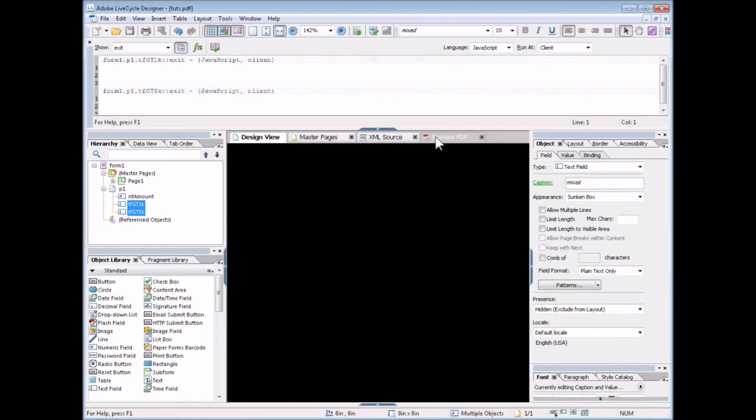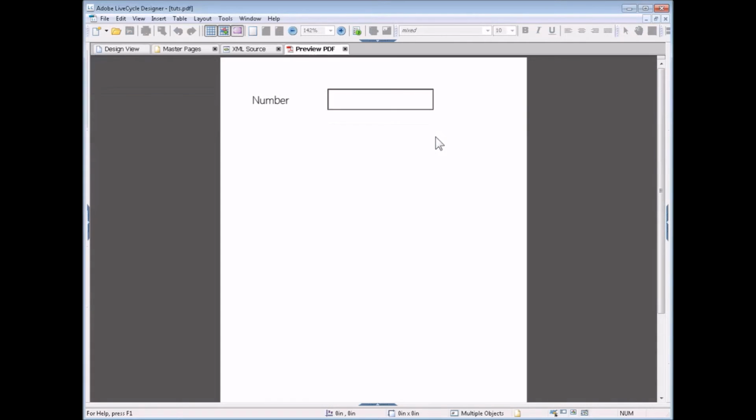And let's take a look at our document. So for our number, if I put in 15, clearly that's less than 2000, so nothing happens. But if I put in 2001, now I get this greater than 2000 field. And if I were to make it 5001, I get both fields.